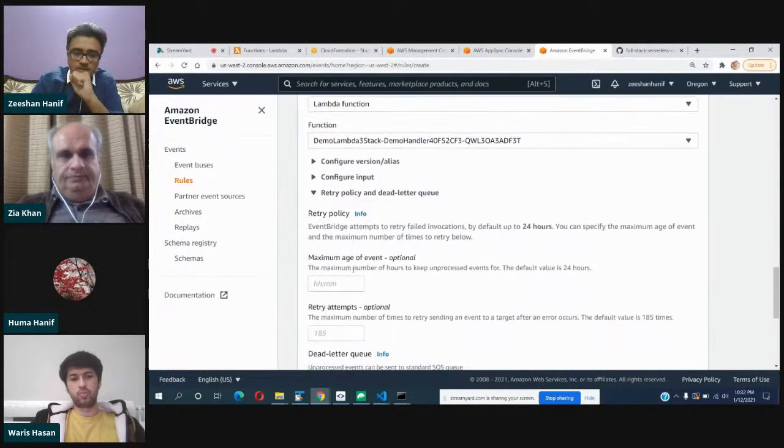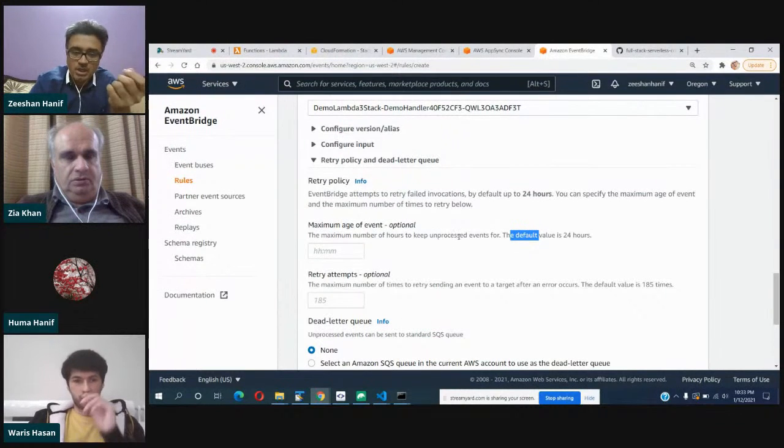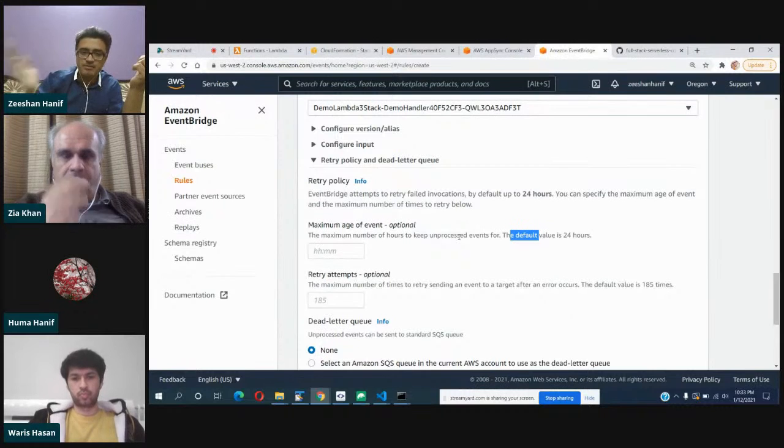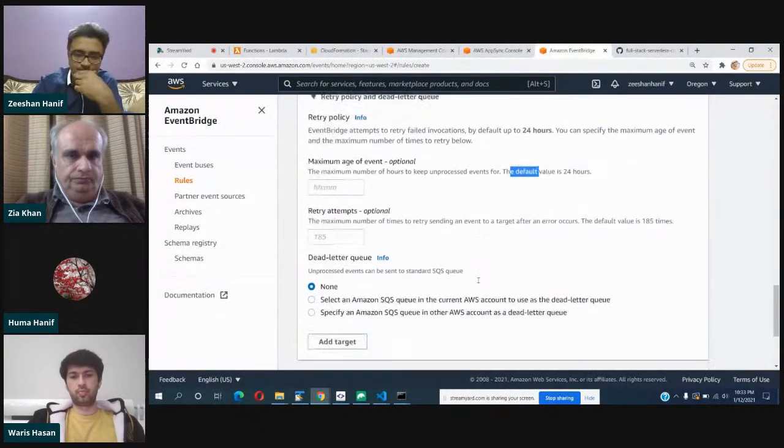Retry policy, we are saying that if an event fails or the service does not receive it, how many hours should this event remain in the service bus. Its default is 24 hours, and you can change that information. You can change it to 1 hour or 2 hours. So if an event is not being processed by a receiver, it will stay up to, by default, 24 hours, so I'll not change it.